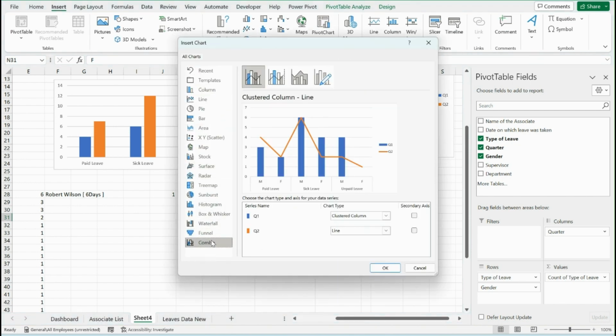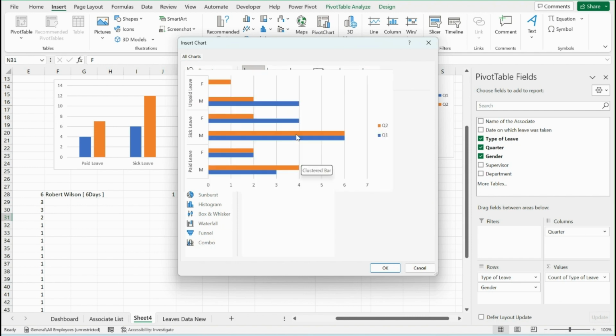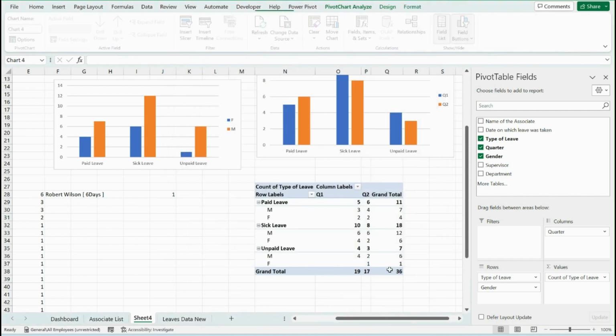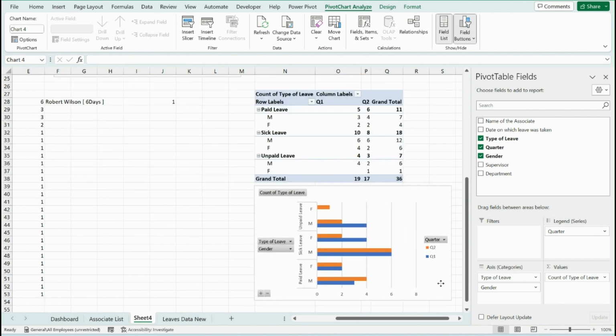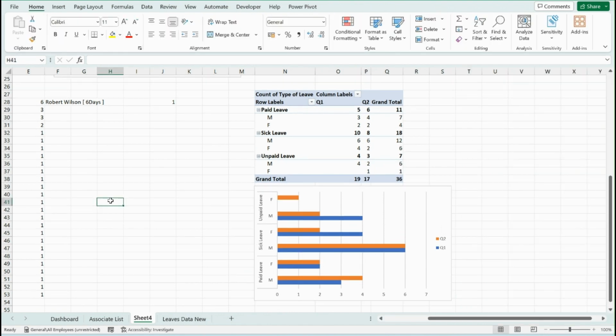Let us prepare a combo chart. No, bar chart. Yes, it looks great, right? Now select this, click OK. We have this chart. Right click, hide all values. Now it is looking like a simple chart. Okay, now we will try to get the quarters and the count of leaves. So what we will do, let us update this name as calculation.